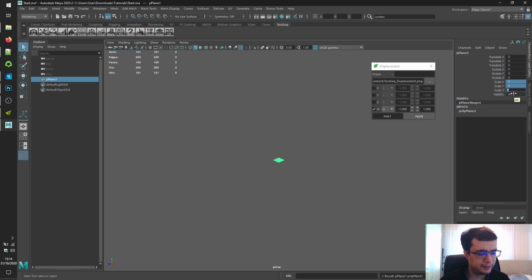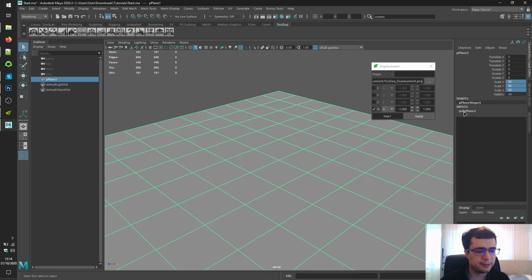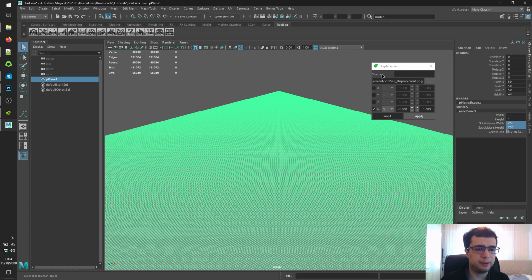Let's scale it up a little bit. Let's subdivide it a little bit. And let's click on the shape label to load it.